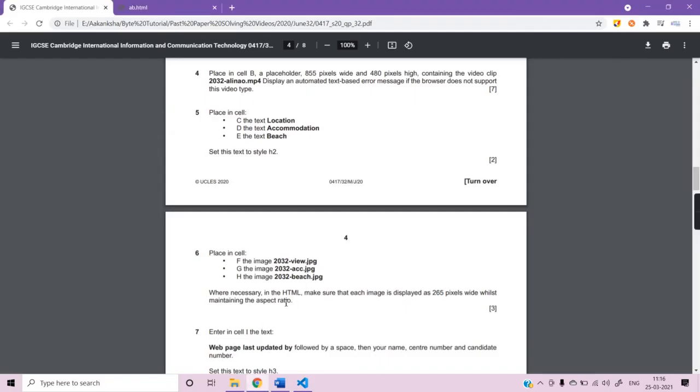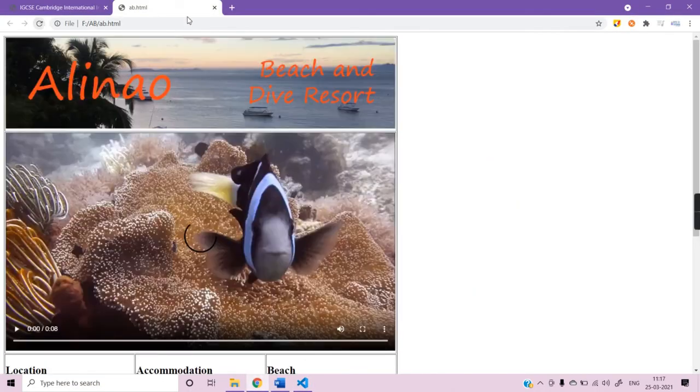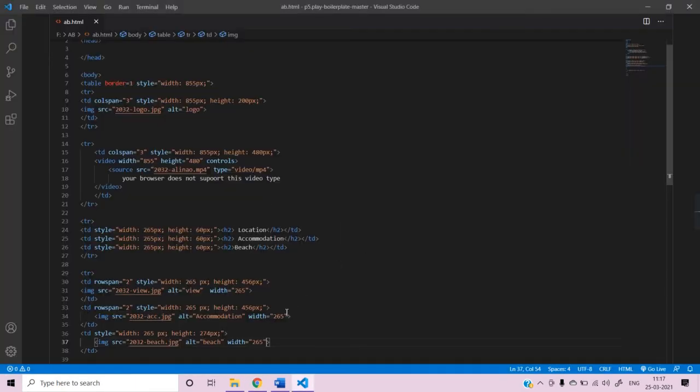Saving my work. Okay, where necessary in HTML, make sure each image is displayed as 265 pixels wide while maintaining the aspect ratio. So yes, we can do that with 265. And I'll do the same for all of them, although my cell size is also 265, but since it is mentioned in the paper, I will definitely do that. Let's check how it looks. So alright, this is what it looks like.